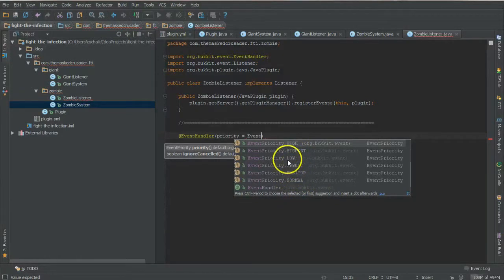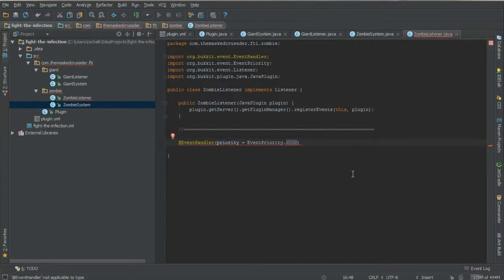So there are 6 different priorities. It starts at lowest, and it handles everybody that's lowest, and then it looks at low, and then normal, and then high, and then highest. There's one more that's even higher than highest. It's called monitor, and you never want to use that except to watch events. You never want to modify the event in a monitor. The monitor is only for watching the final outcome of the event. So we want this one to be high because we're going to override it with highest later.